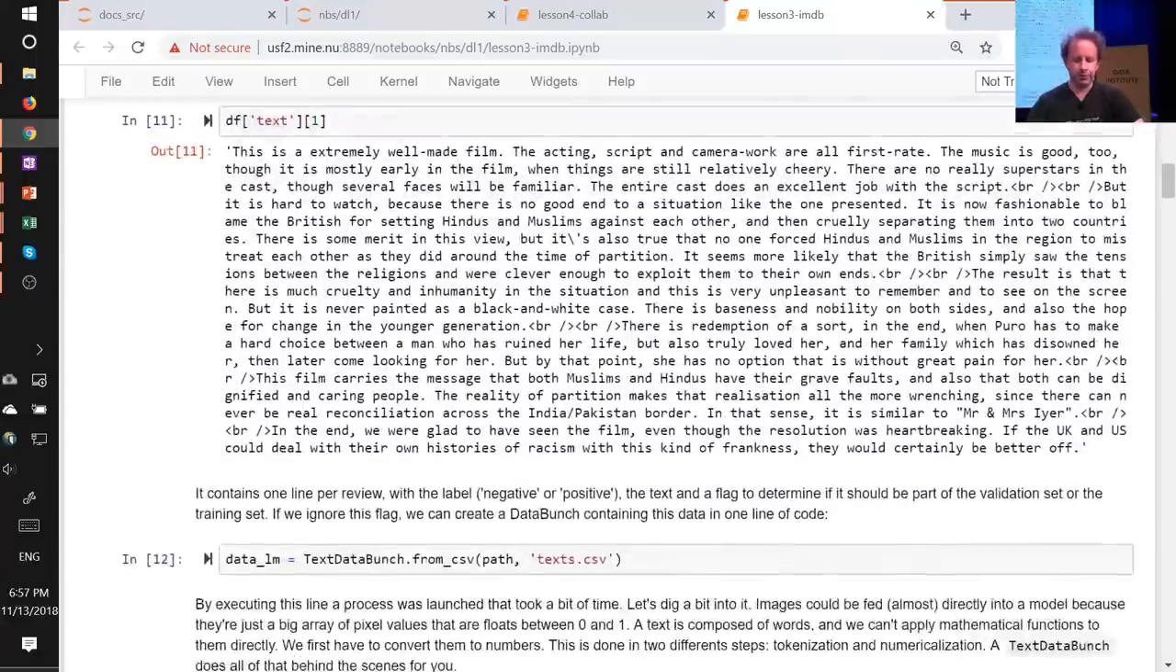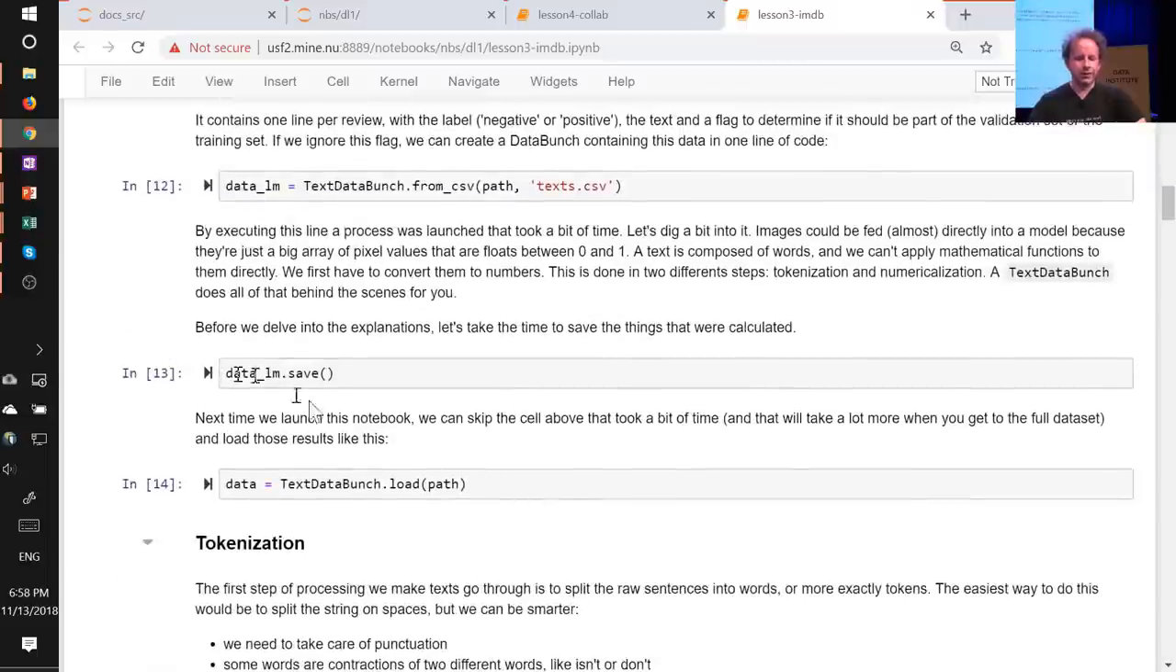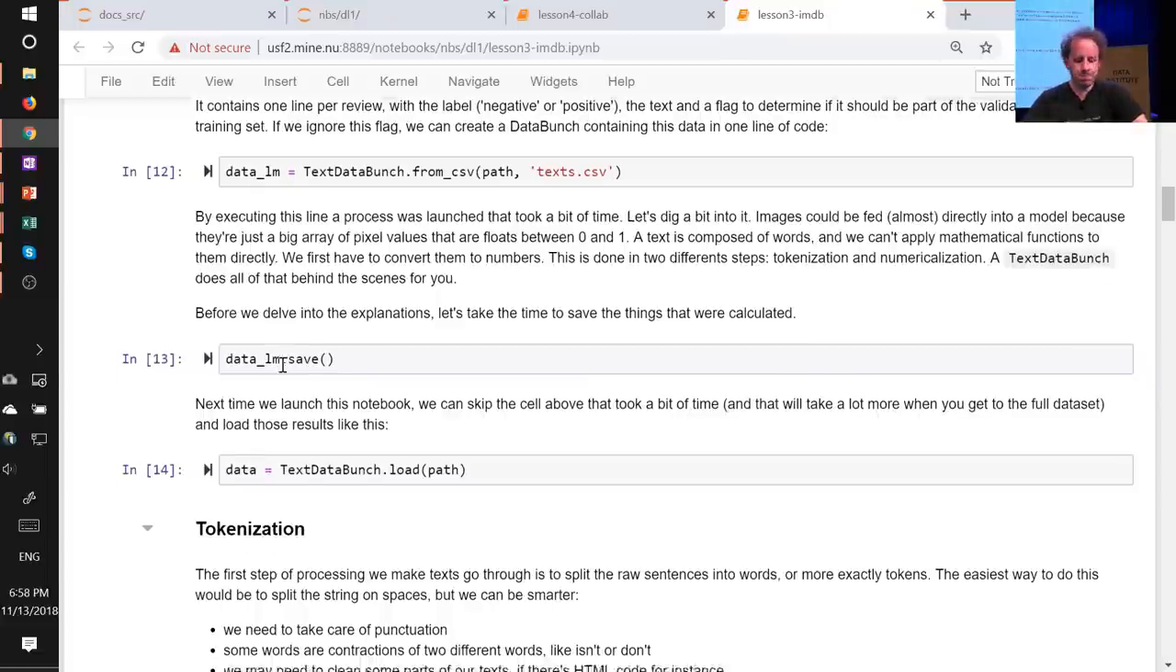So there's an example of a movie review. And so you can just go text data bunch from CSV to grab a language model specific data bunch, and then you can create a learner from that in the usual way and fit it. You can save the data bunch, which means that the pre-processing that is done, you don't have to do it again, you can just load it.